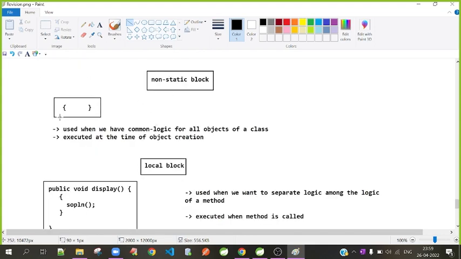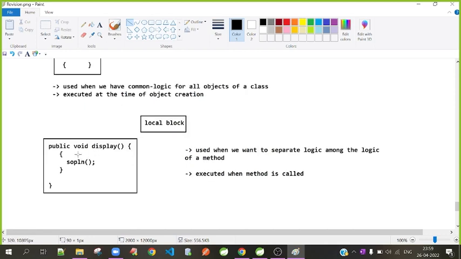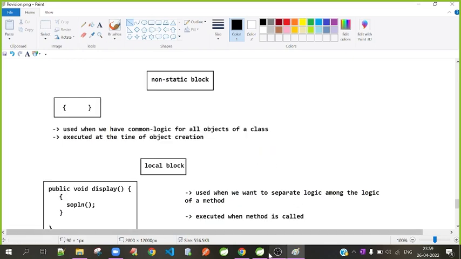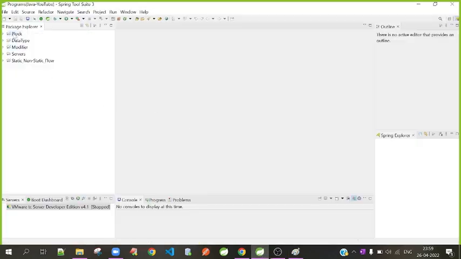For the non-static block, if no keyword is there before a block and that block is placed at class level, then it is called a non-static block. That similar syntax, if I place inside one method, we call it a local block. Now let's go forward with the block part of programming.